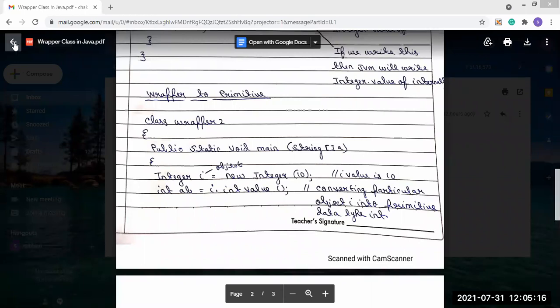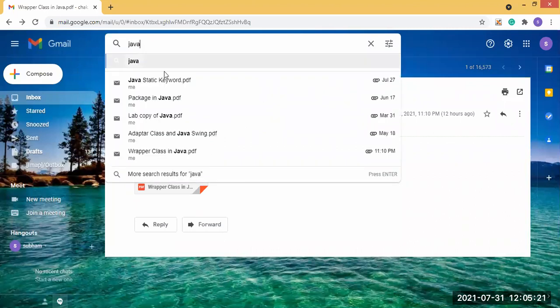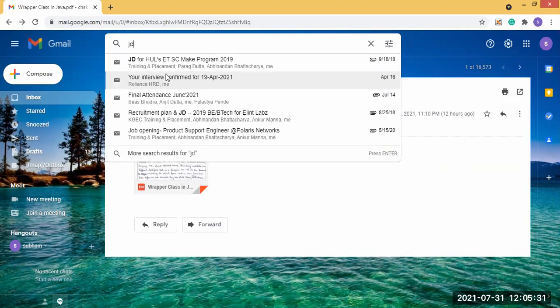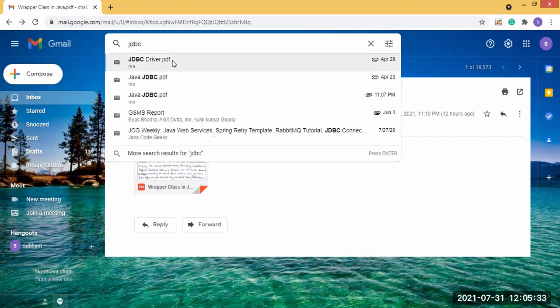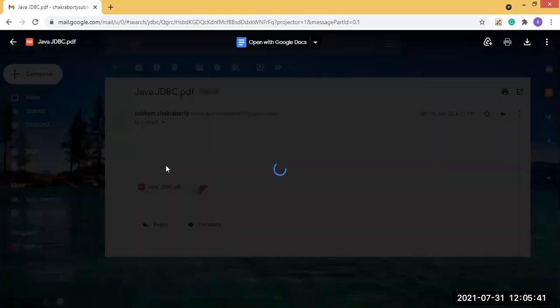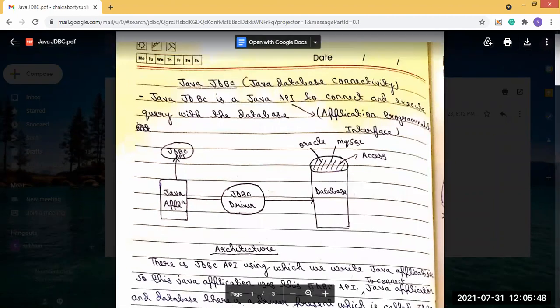Okay. So this is the concept of the wrapper class. Now we will go to the next topic, that is Java JDBC. The other concept we will see today is Java JDBC.